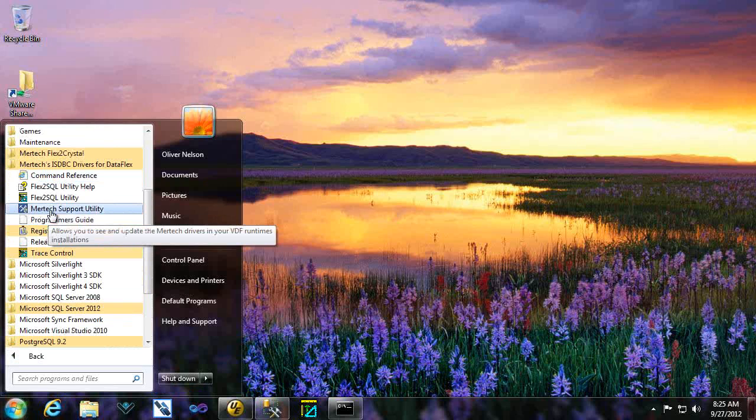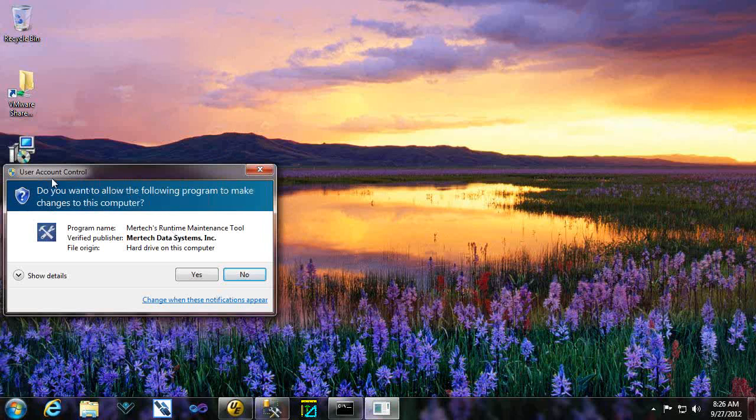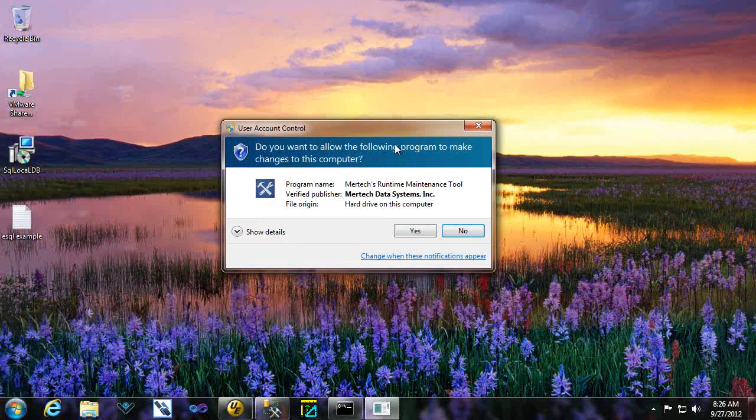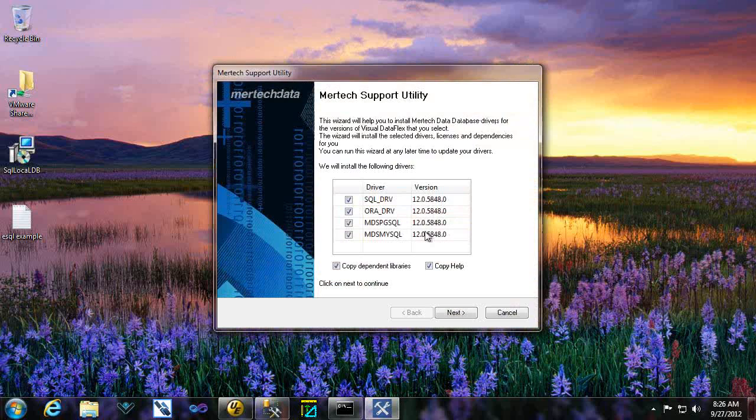It's right under the Mertech folder here, Mertech support utility, and because it actually can affect things in Program Files for Windows 7, you have to, of course, pass the wonderful UAC here. Okay, and you'll see here, the wizard describes it well. It helps you get the driver set up into a version of VDF. So in my case, all of the drivers are installed. If I just wanted to put the SQL driver in place, I can go ahead with that and copy that over.